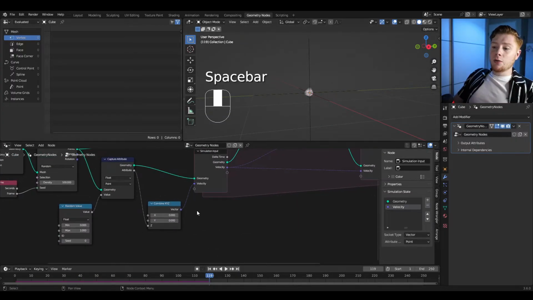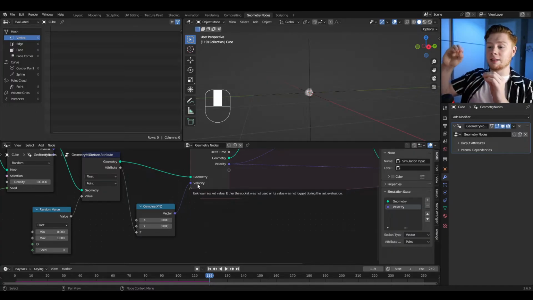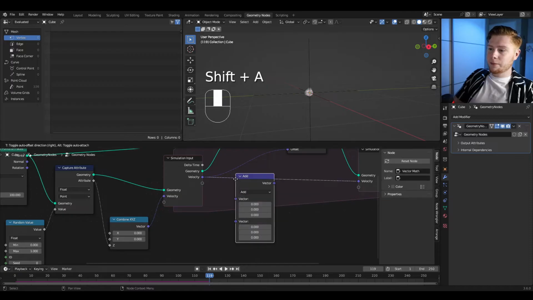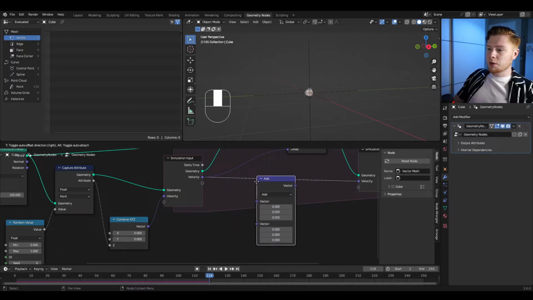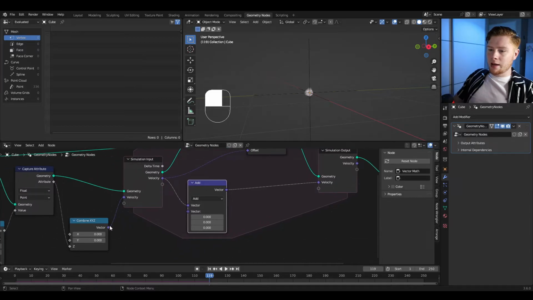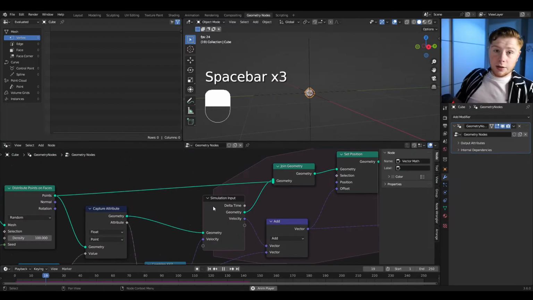That's because not only do we have to put the combine xyz into the beginning velocity, but we also have to add these random values to the new points. And we can do this with a vector math node and set this between the simulation input and simulation output, and add to the current velocity, add a new velocity to that. And now connect this new add node with the set position. And you see, still doesn't work.